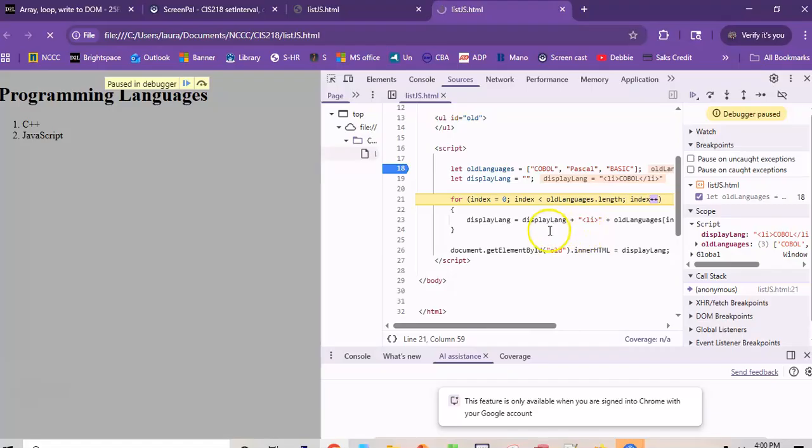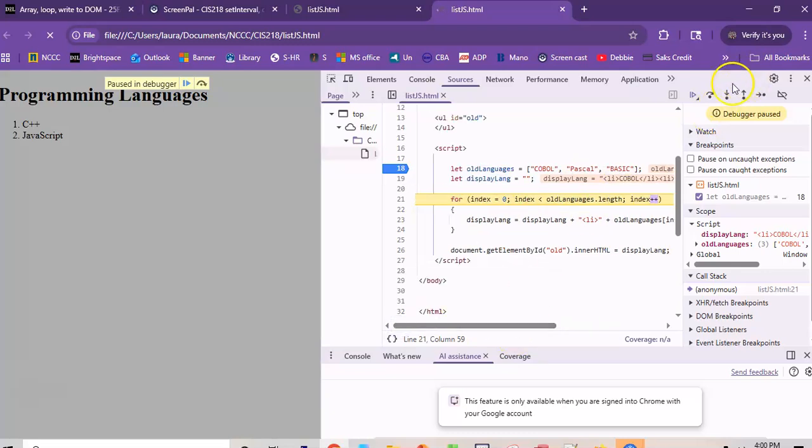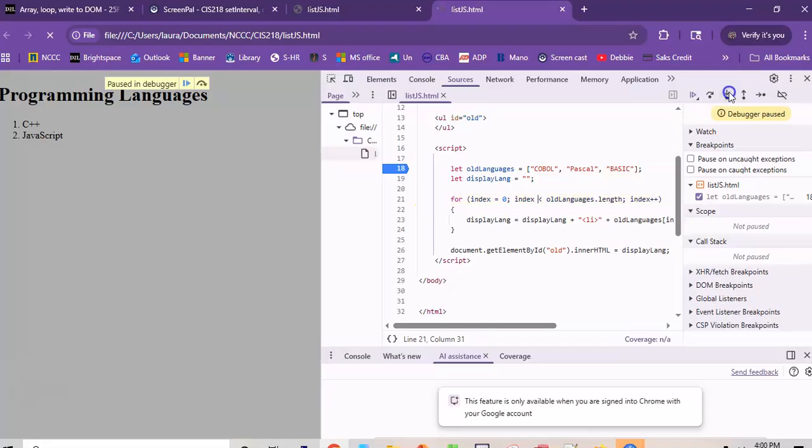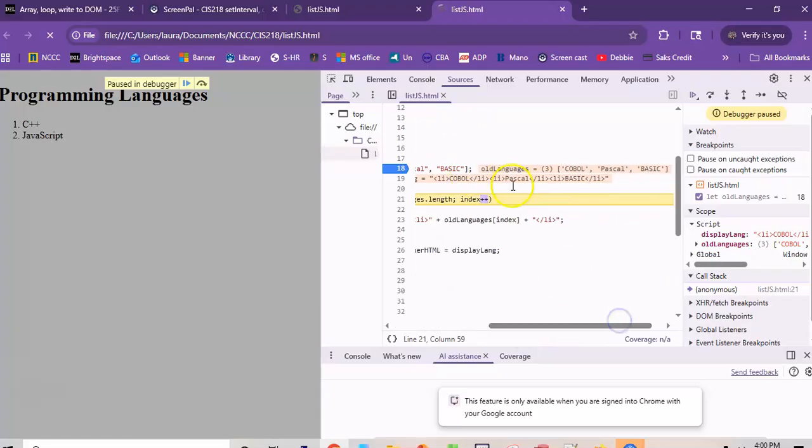So I want to show you how display language changed. Notice this right here. That's the new value for display language. Next time through the loop, okay, test, execute, and now look at display language again. I'm going to just slide over here so you can see it. Okay, so here's li open, li close, li open, li close, array values in between. And then last time through the loop, you should see all 3 values, all 3.